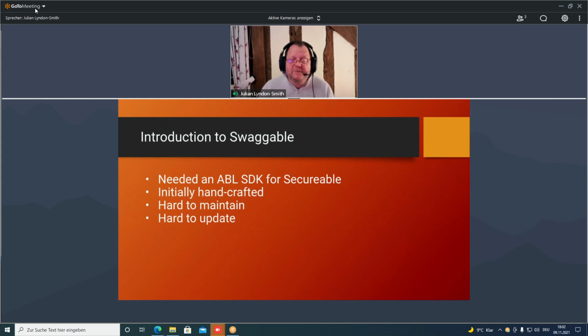So what we found that was happening was that we were waiting for a stable, mature release. But that meant, of course, that the SDK fell far behind some of the stuff that we were introducing in the Securable product, and it created inconsistencies in the API.